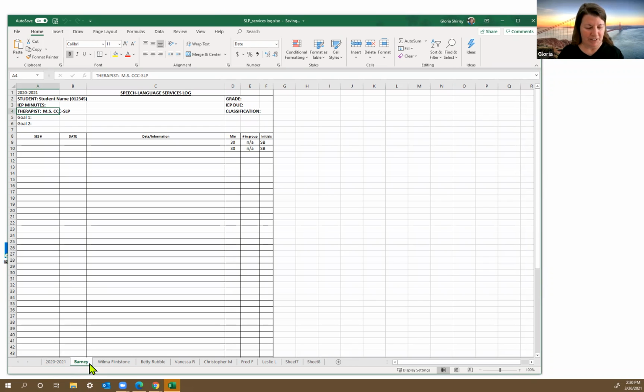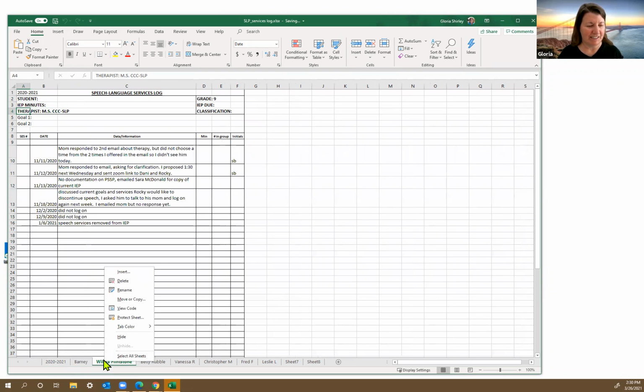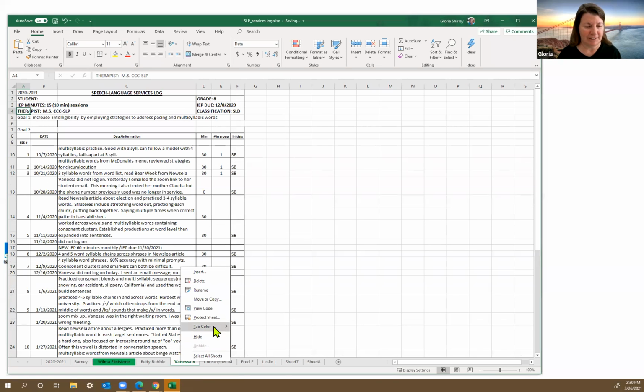Tip number 4, color code. So again, it's a right click, tab color, and I can select whatever color I want that to be. This would be handy if I'm sorting students by school, and I want all the students at a particular school to be one color.